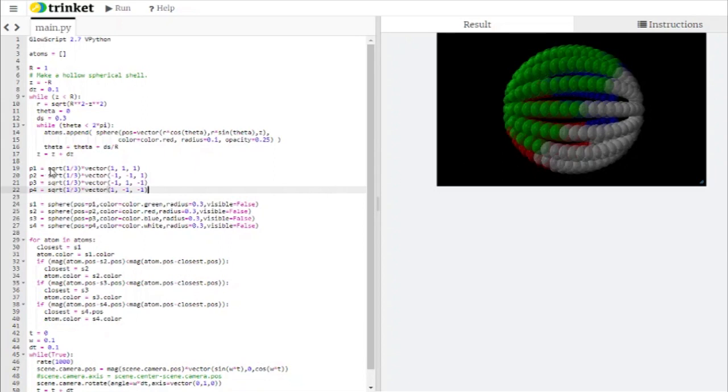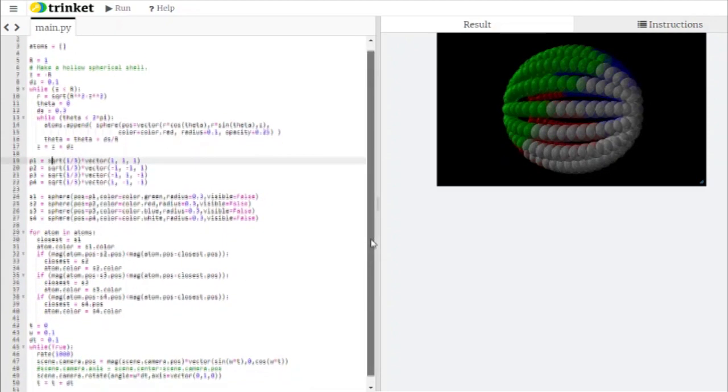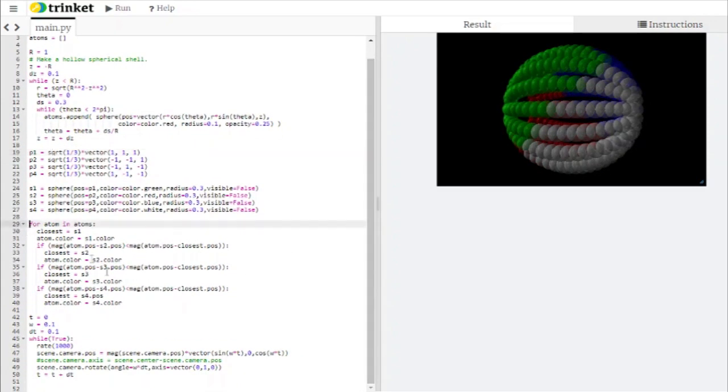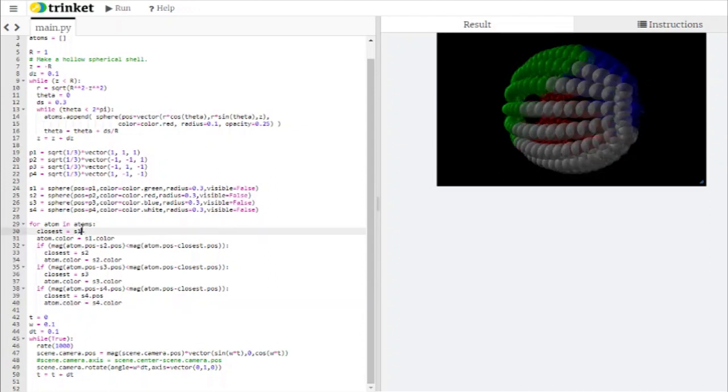That's why we have this square root of 1/3 out in front, so that they'll fit onto a sphere of radius 1 up here. And so then what we do, we just loop over each of the atoms and determine which point on the tetrahedron they're closest to. So for example, we start out with point one. You might as well just start with one of them.